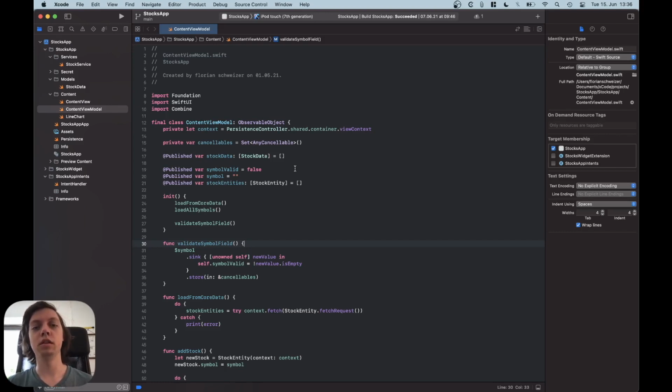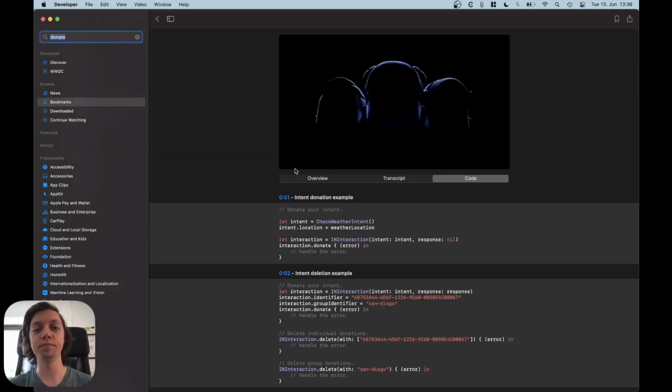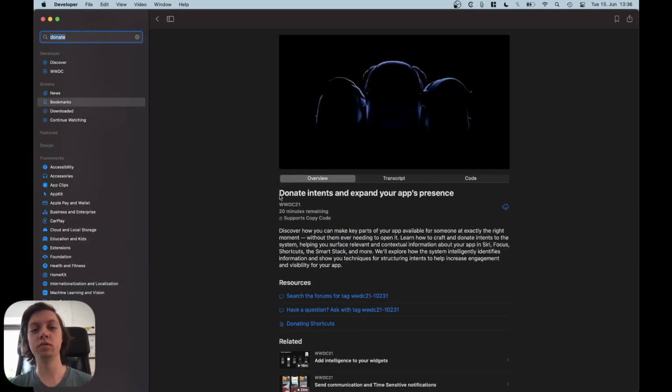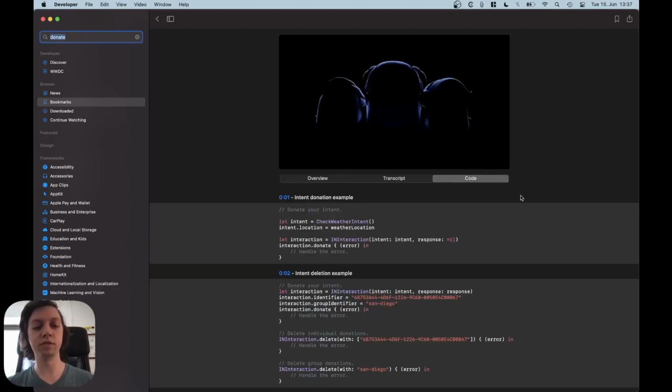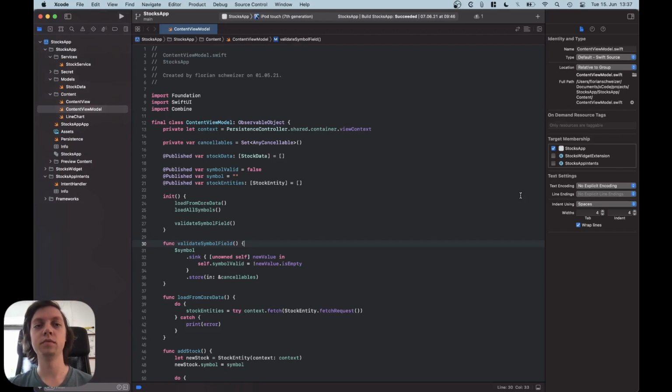To do this, there is actually a great session in WWDC 2021, and we're basically just going over the code here, and I'm showing you how to use this in the stocks app. Okay, so if you want to, you can just search for the video Donate Intents and expand your app's presence in the developer app or on the developer website for all of the WWDC videos. But we will just go over the code very briefly.